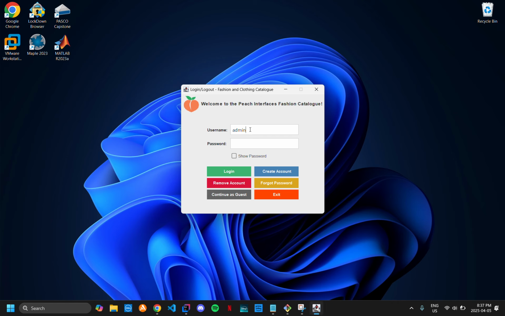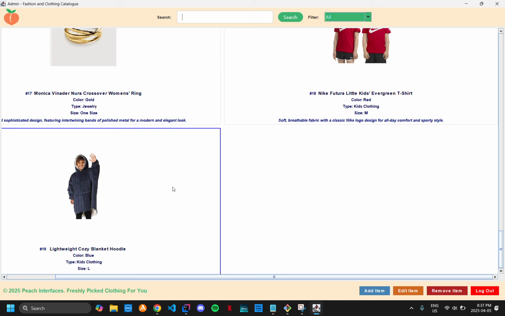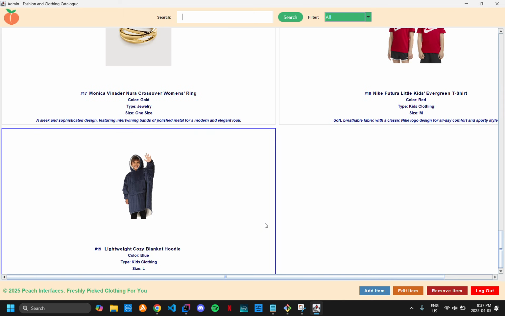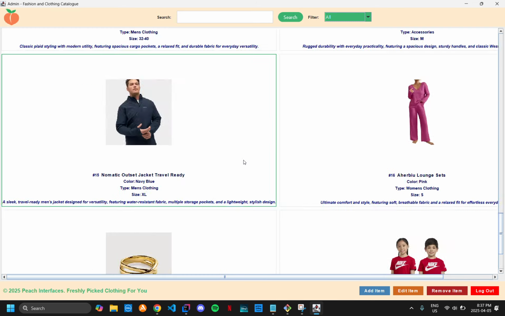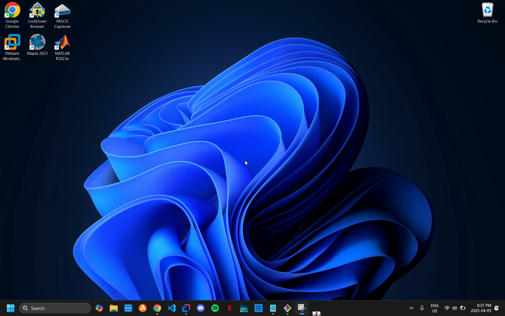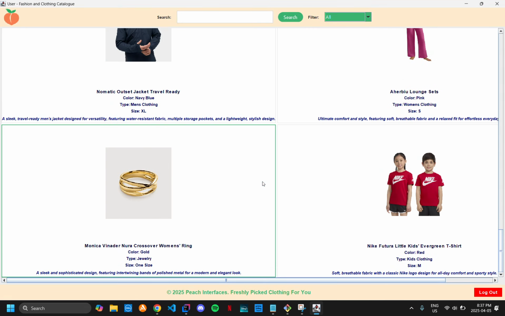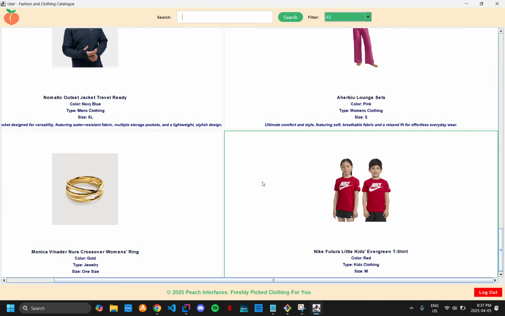So now we're going to go back to the admin catalog. And as I said earlier, I'm going to show you the remove item feature. So since we're using this for the demo, I'm going to remove this item. So I've clicked on it, you can see the highlight in blue. You remove the item, confirm, and it's no longer there. And you can go back to the user catalog and it won't be there. It updates in real time.